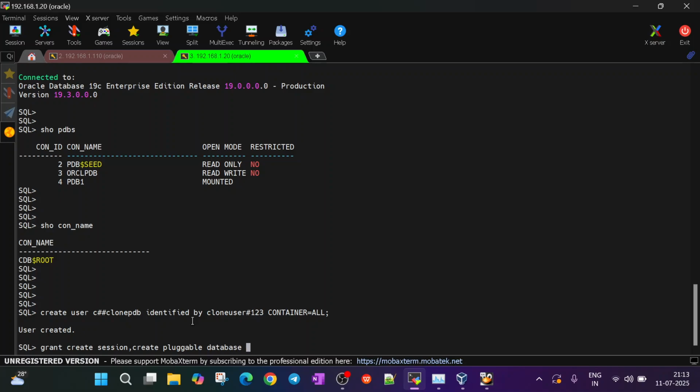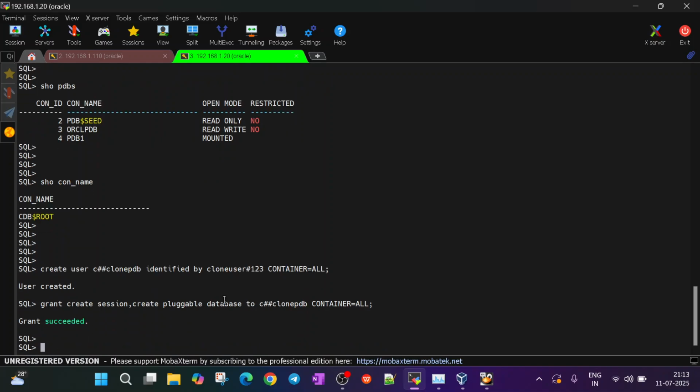So that we will be able to clone our PDB, I'm giving grant CREATE SESSION and CREATE PLUGGABLE DATABASE to this user, and again I'm giving the CONTAINER=ALL clause. Okay guys, so the grant has succeeded. As you can see, we have given these two grants to the user.